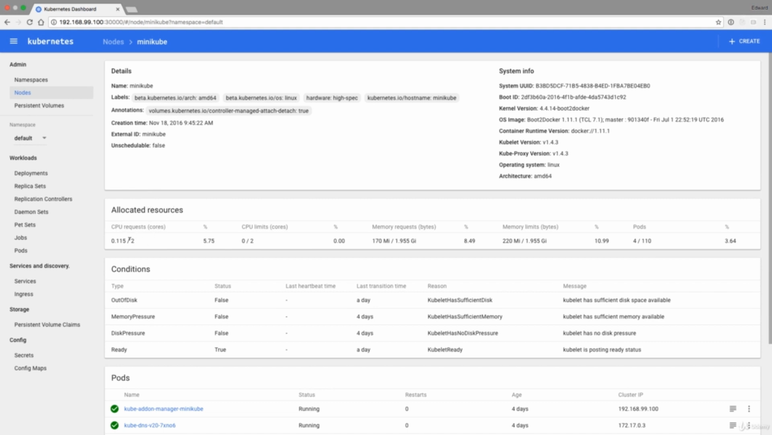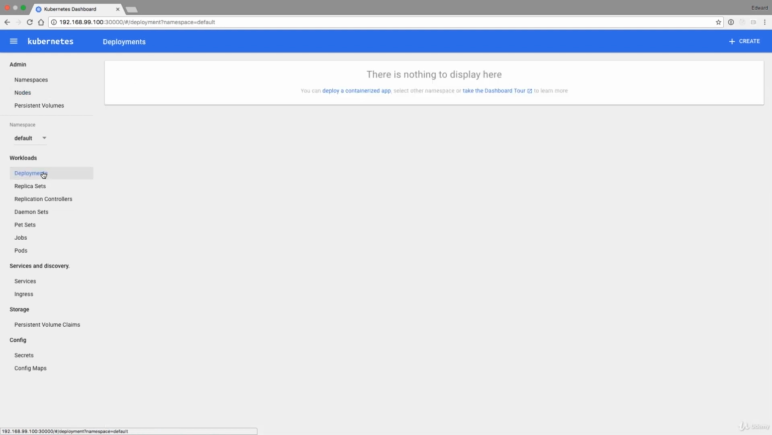The allocated resources, so here you find some useful metrics. We have 2 GB of memory approximately. We have 4 of 110 pods running. It's a boot to Docker image. So we can go to deployments, for instance. We have deployments, replica sets, replication controllers. Most of these things we've already seen. Pods as well. And then the other ones I'm going to cover in the advanced section.